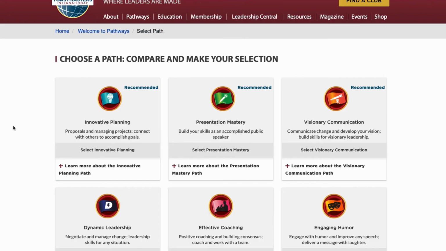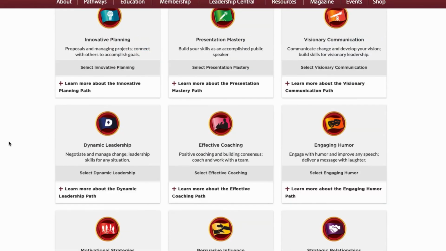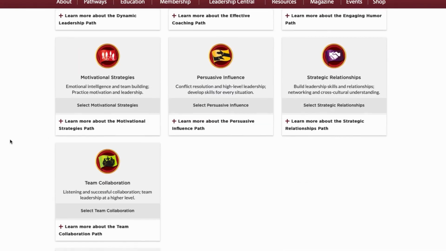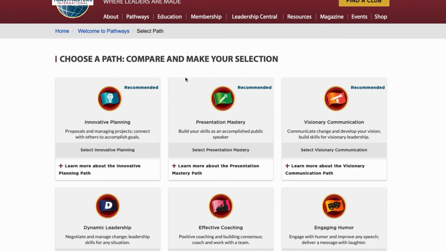So once we've completed, as I mentioned, it's going to make some recommendations on paths that would align with the interests that I displayed earlier, as well as the answers to the questions that I just completed. So you'll see here the top 3 paths that are recommended are Innovative Planning, Presentation Mastery, and Visionary Communication. Beneath that, you'll see the other paths that are also available. Once you want to select a particular path, you can go ahead and select it by clicking Select and then the path name. So for example, select Innovative Planning.